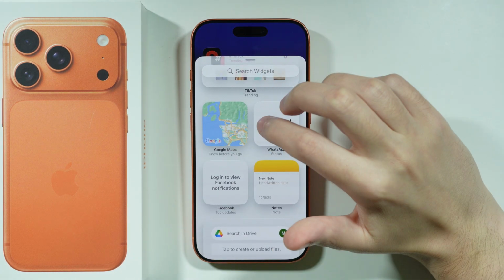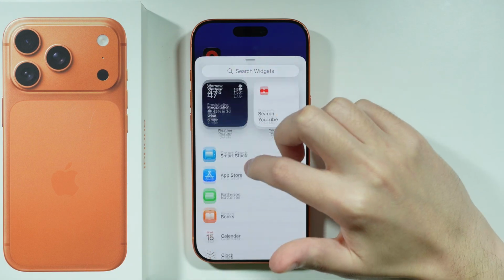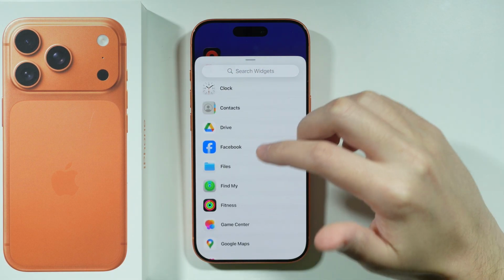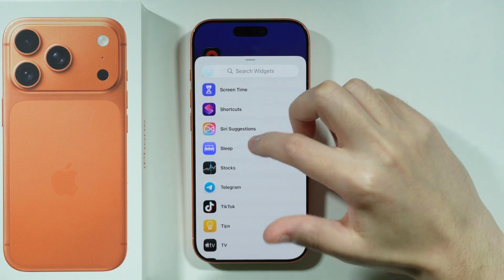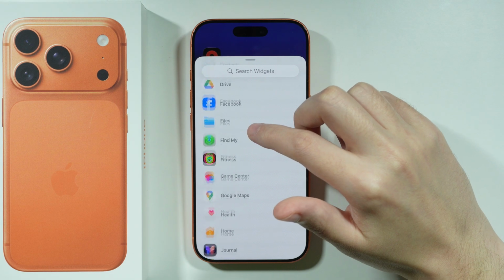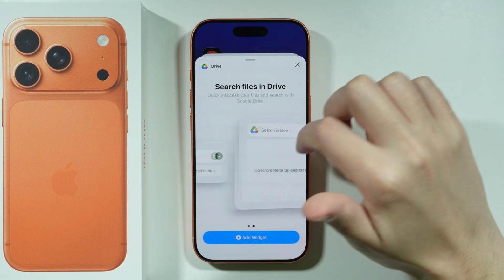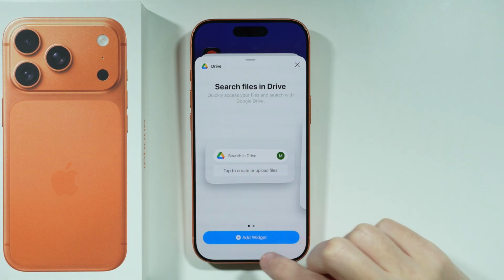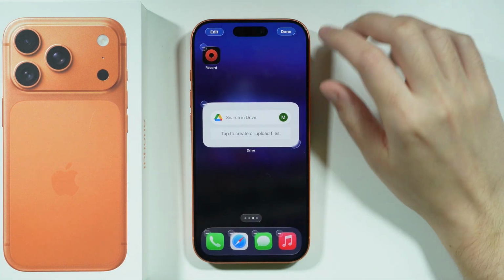Now first we will see some example apps that we can use, but in addition to that, you can scroll down in order to find the list of apps, as long as they support, of course, some sort of widgets. So let's say in my case, I'm going to use this Google Drive app. Over here we have some example widgets that we can use, and now we can either press add widget, or you can touch and hold it and then start dragging it in order to place it on the home screen.